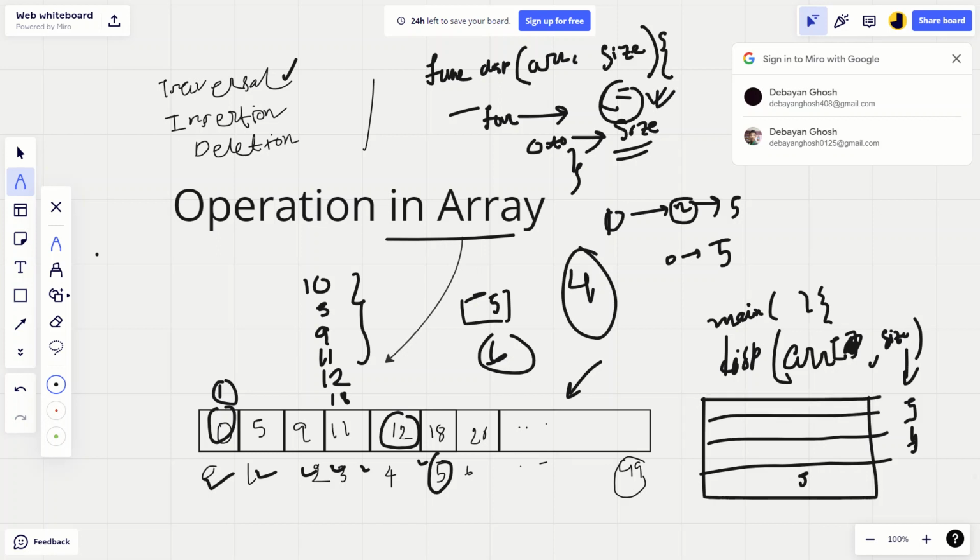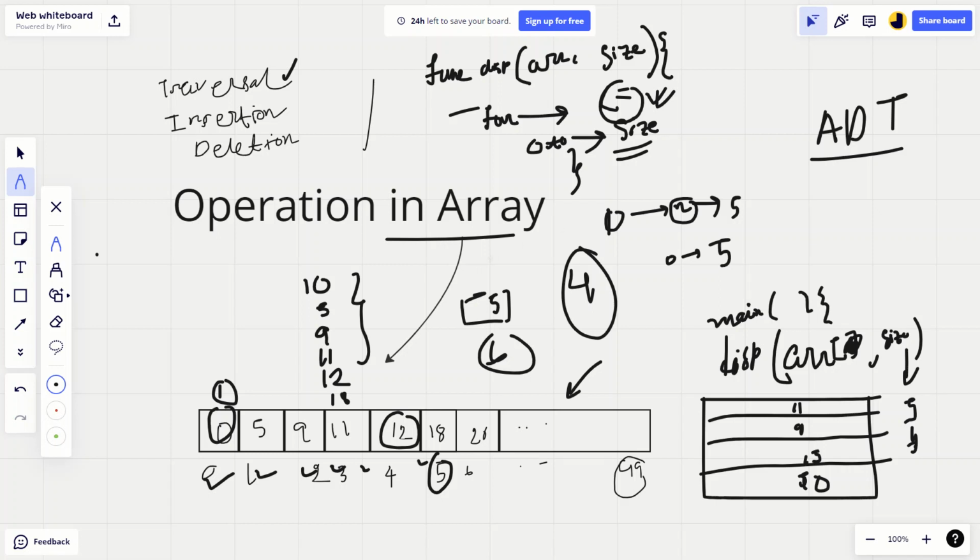So 10, 15, 9, 11 have been stored. Basically, you have not created an array with the malloc function. In the previous video I showed you the ADT concepts: what abstract data types are, and how to use malloc to create an array in the heap. If you haven't seen that video, the link will be in the description, so go through it.